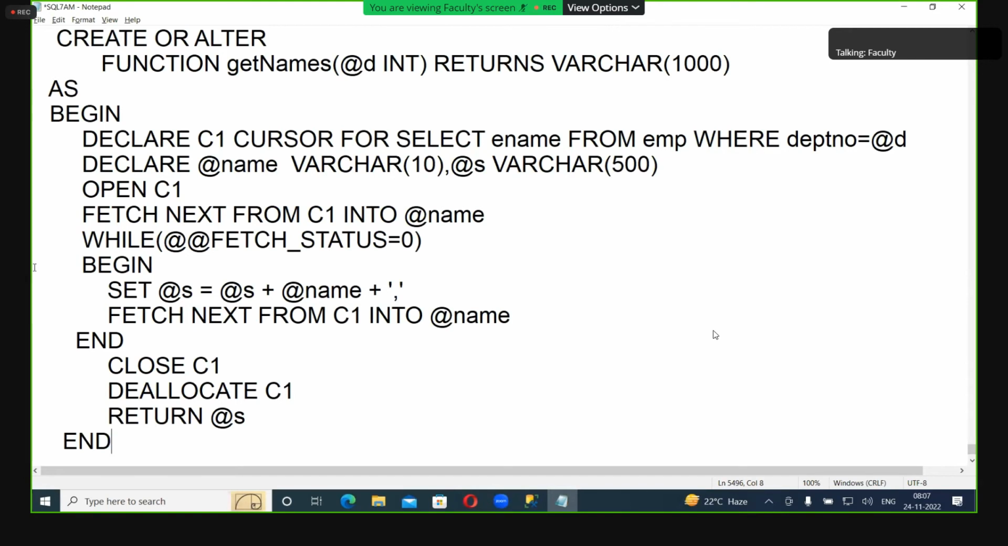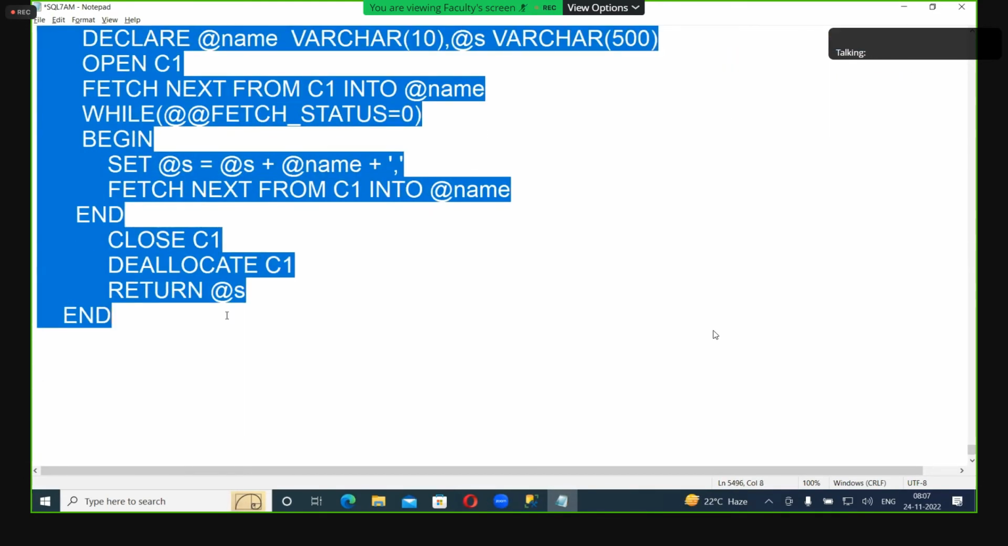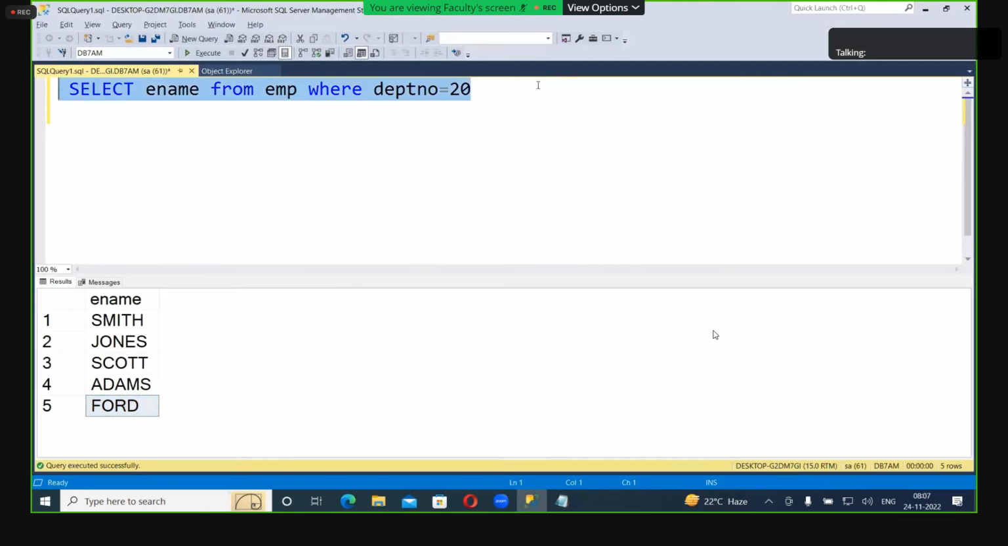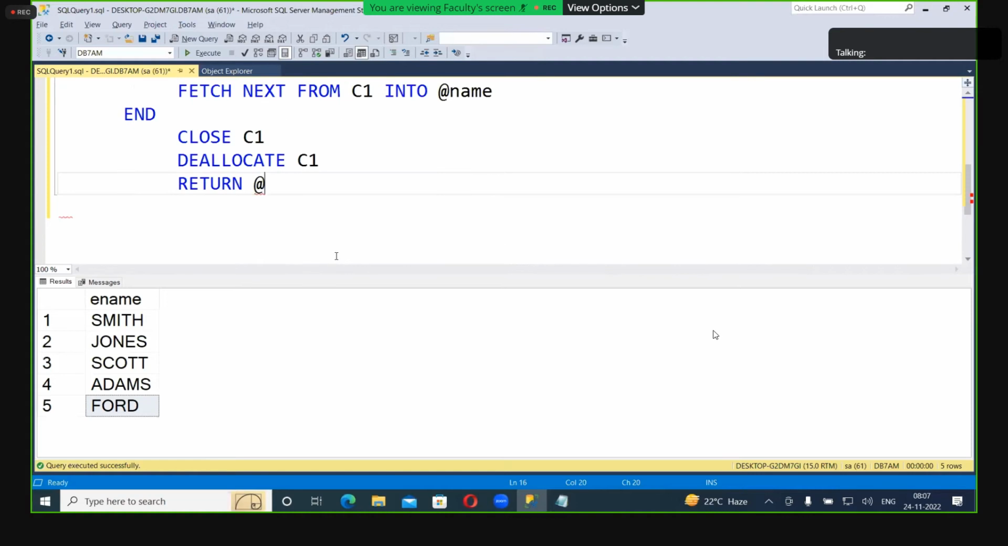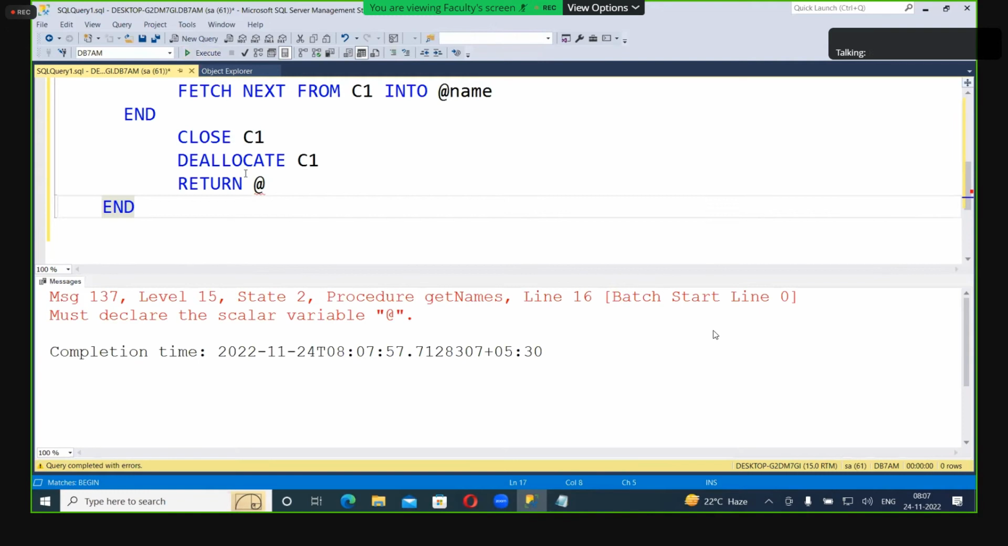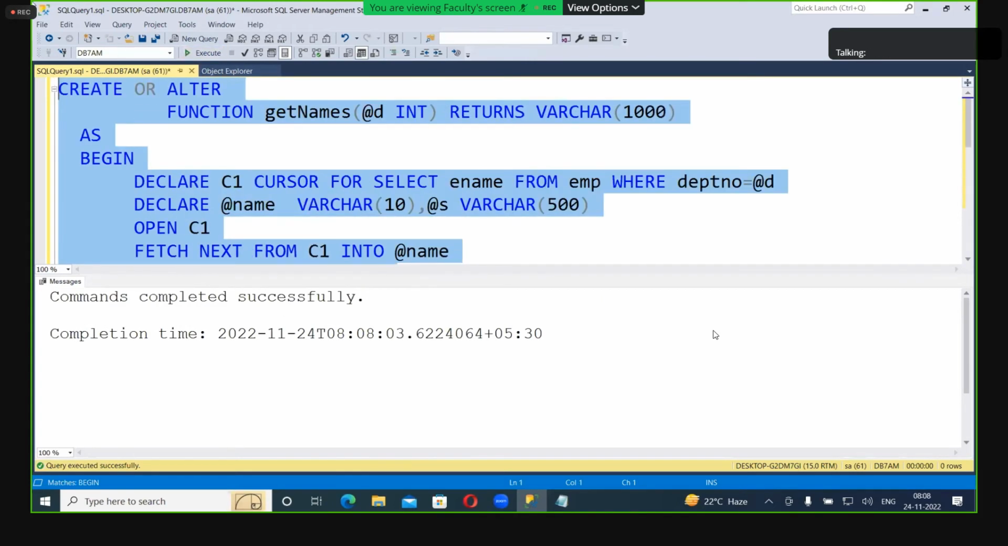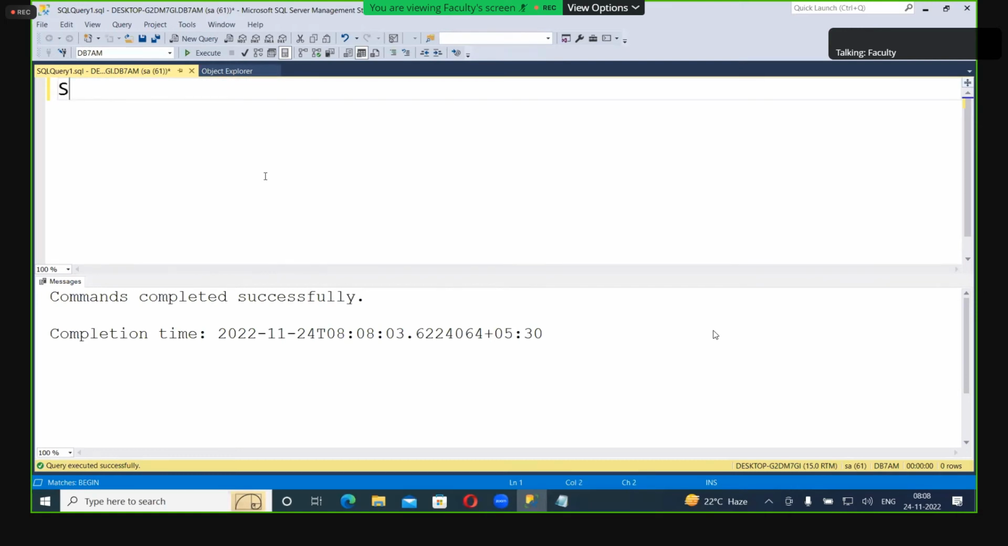Okay, now let me create this. So create this. @s, okay? The function is created. After creating the function, call the function. How to call? Select. Select what? dbo dot GetNames of 20.